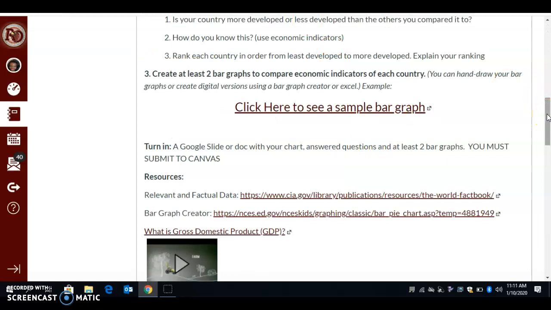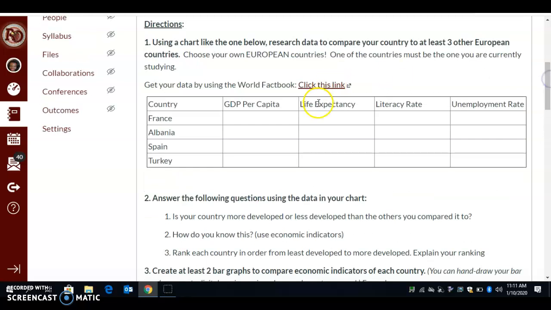Also, please make sure that you only compare one economic indicator at a time. You cannot put GDP per capita and life expectancy and literacy rate or unemployment rate into one graph. You're going to have a separate graph for each of those. So that's why I gave you this example.